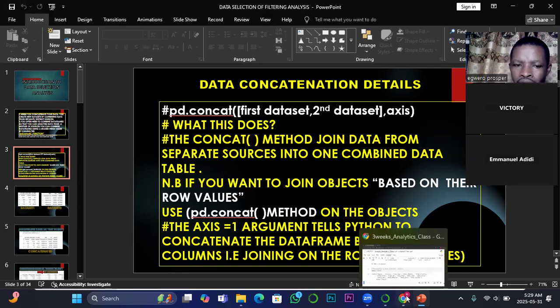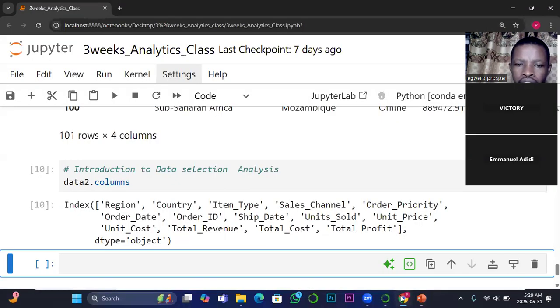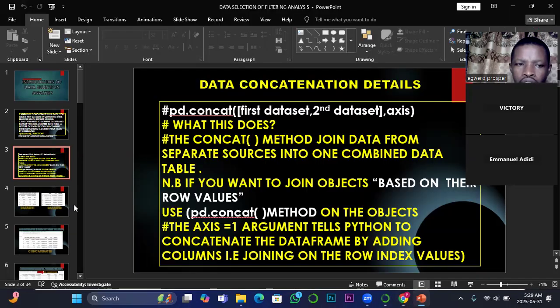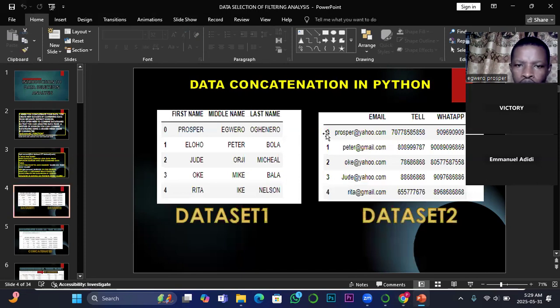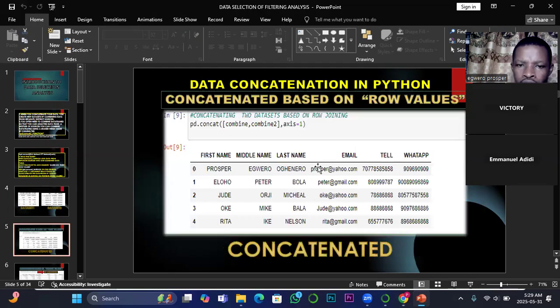What is the index value? Like I just explained now, the index values are the numbers 0, 1, 2, 3, 4. So once you join like this, definitely it will join the index value. You can see that the second data has dropped its index value, and we only have the second data index value. So this is the center.